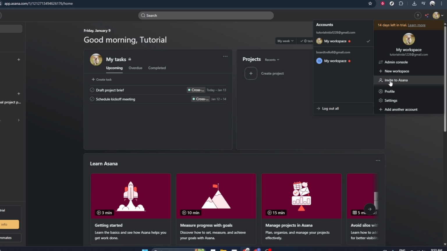This will open a small pop-up window or panel where you can enter the email addresses of the people you want to add. At this point, you'll usually have the option to type in one or multiple email addresses, separated by commas or spaces, depending on how Asana formats it. It's a good idea to use your teammates' official work email addresses so they're added under the same organization domain.